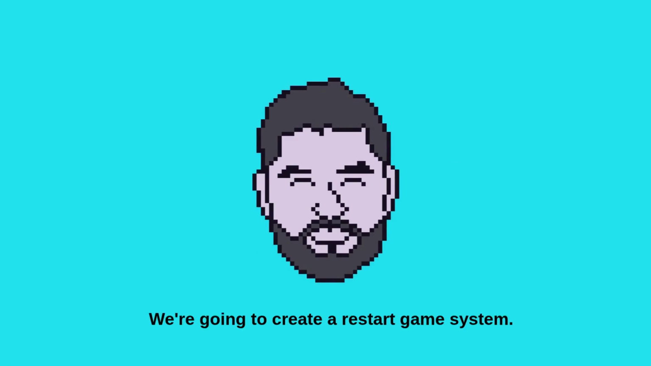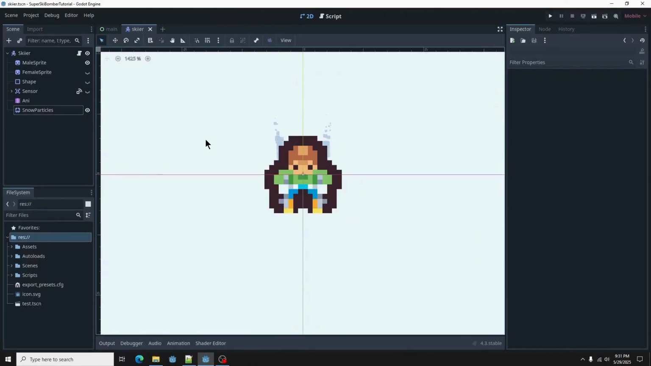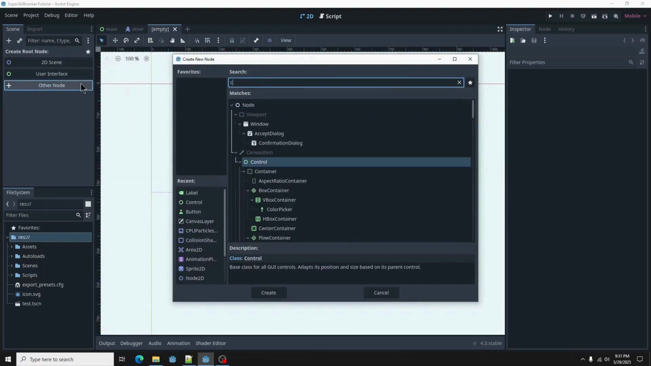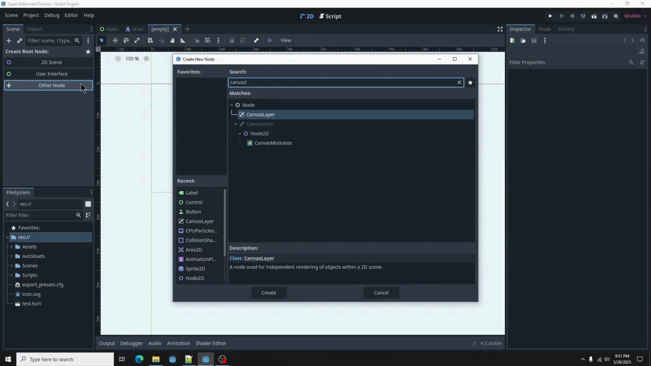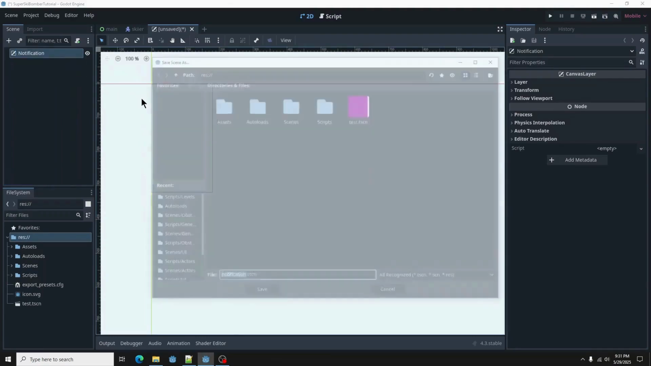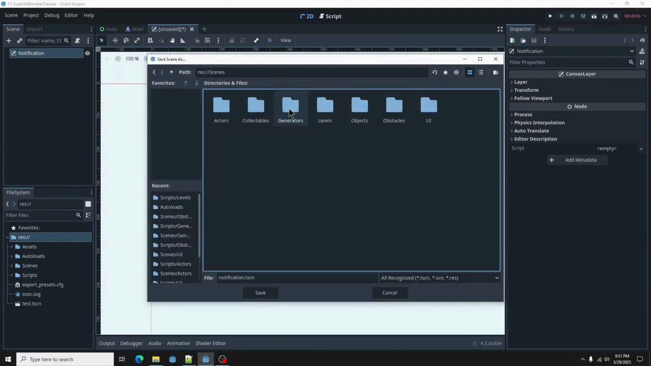In this video, we're going to create a restart game system. At the moment, our game doesn't have a way to restart or to get back to the main menu. We're going to handle both of those things in one simple scene. Let's create a new canvas layer scene. Rename it to Notification. Save it in Scenes, UI.